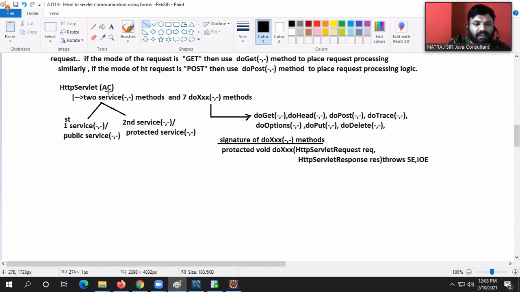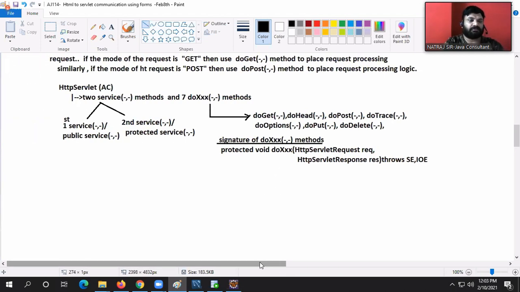So the full and final conclusion is what, guys? HttpServlet is having two service methods and seven doXxx methods. These are the two service methods. The first one is the public service method. The second one is also called the protected service method. So total how many methods are there? Seven are there, and the signature of doXxx methods. Understanding my statement, guys?